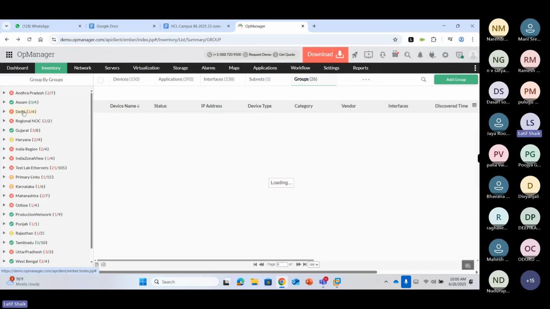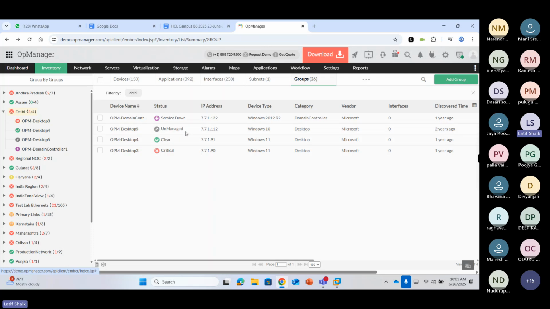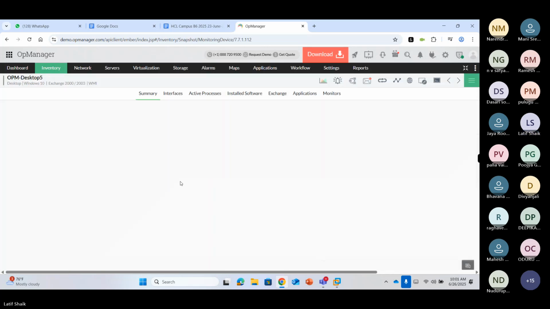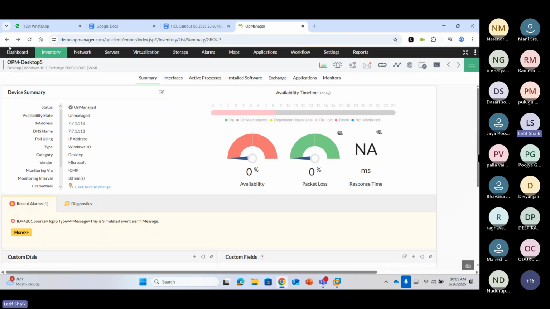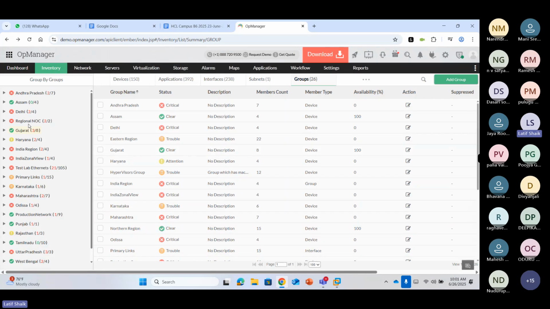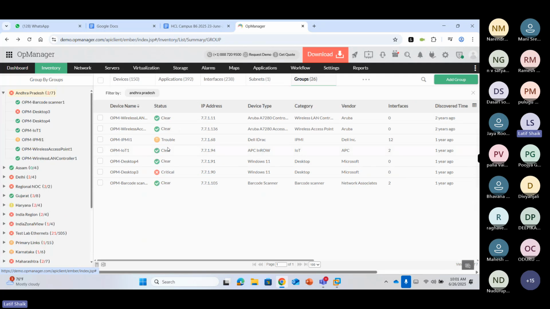Click on delete, so we'll see. I said unmanaged means we can't get any information, I mean up-to-date information. See Andhra Pradesh: 7 devices. Out of that, one is critical and one is in trouble. What device is it? What category is it?